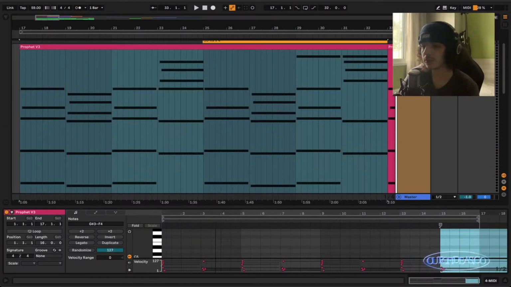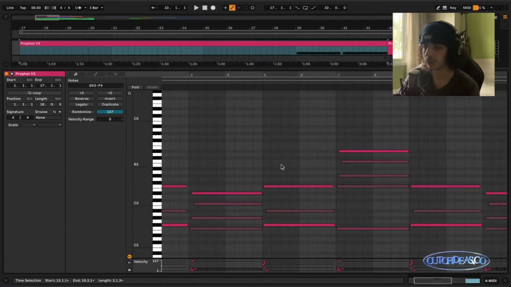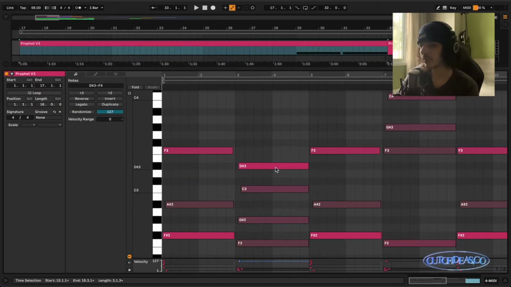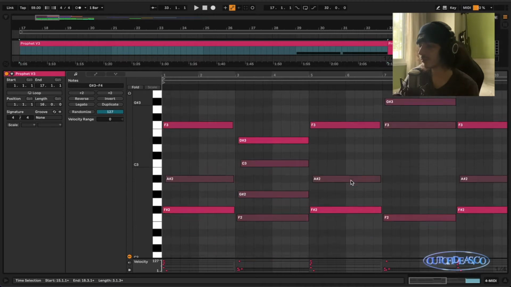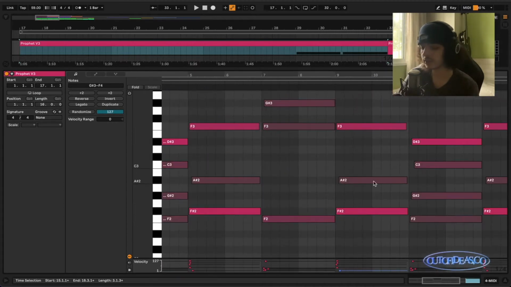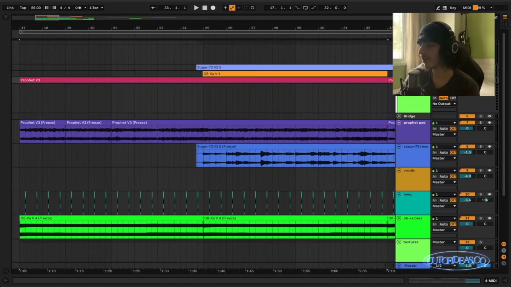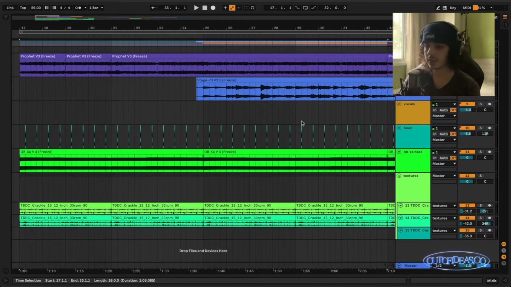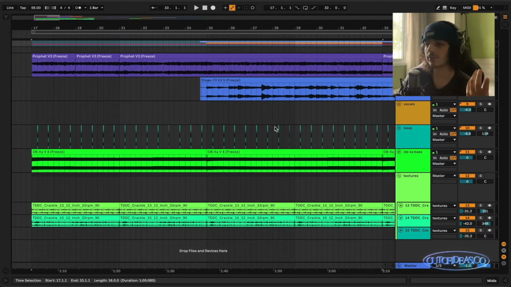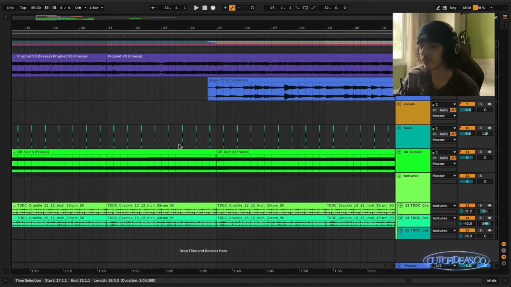Actually, let me put this up here so y'all can see the actual notes that are being played, if you want to copy these chords. But yeah, I just opened up the Prophet VST, set up my keyboard, and started playing some chords, and this is what I came up with.